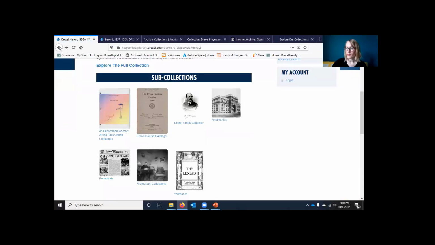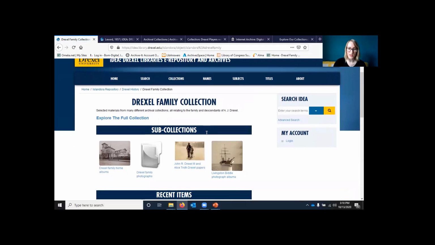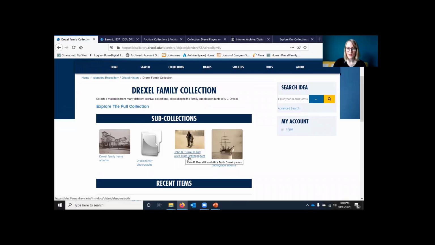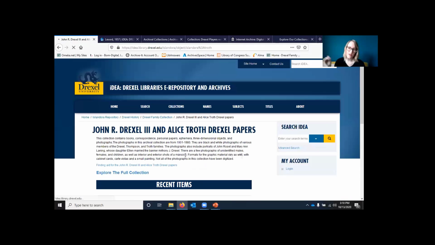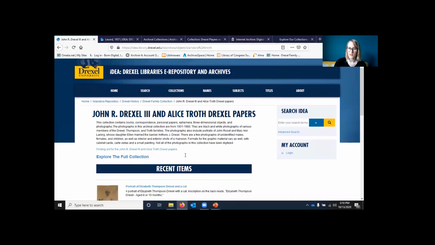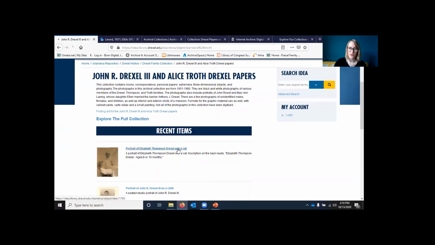So let's move on to talk about how you interact with IDEA and can actually get to the images and resources that you need. You can, of course, just browse our collections. You can pick a collection that sounds interesting and then click on a sub-collection or an item and just kind of click down through the layers until you get to an image that you think sounds interesting.